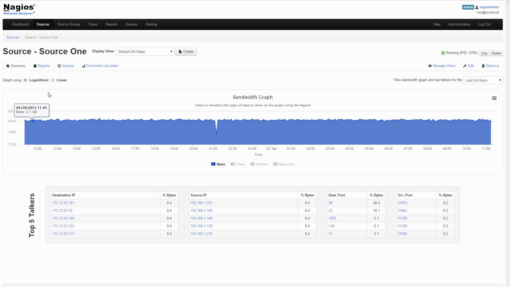Under the source name, you can see a series of tabs that allow you to see the reports, queries, and percentile calculator. You can also pick from the drop-down menu a series of views that allows you to see specifics from that source. You can also create a view by clicking on the Create a View button. On the right-hand side, you can click Manage Views to edit these views. You can also edit the source or delete it from these options here.